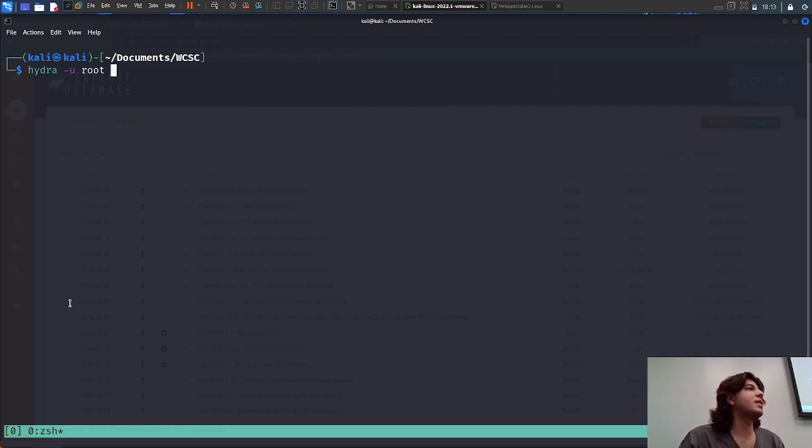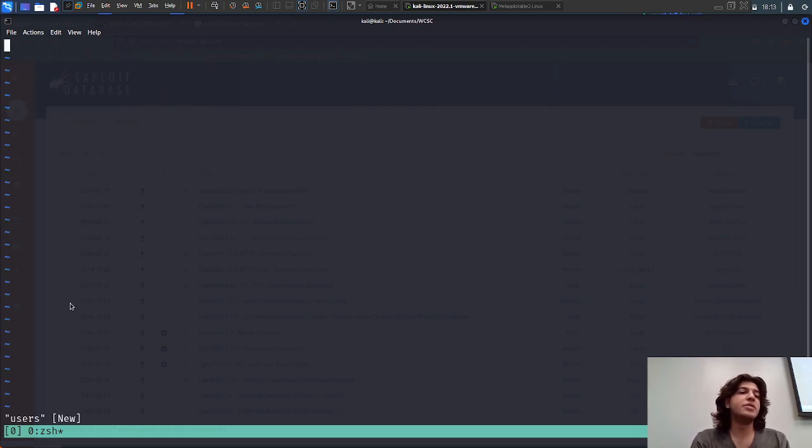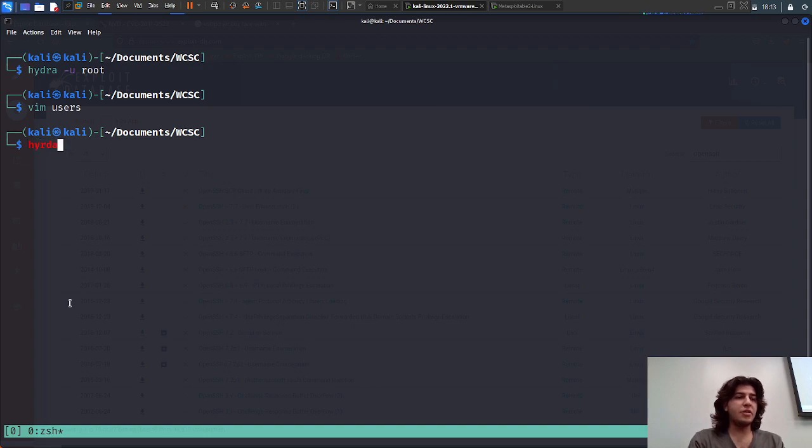Lowercase means a single user. Uppercase means that you want to identify a user file. So I'll have a bunch of usernames inside that file, something like this. So if I call it users, and I'll do root, Ethan, J, etc. So it'll do it like that, and it'll go through them one by one, okay?